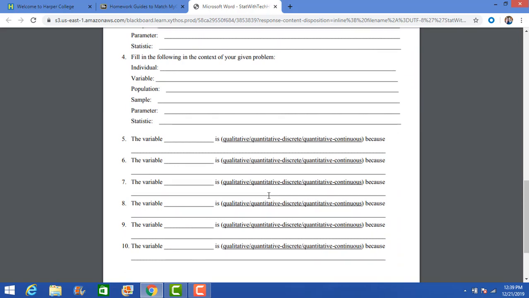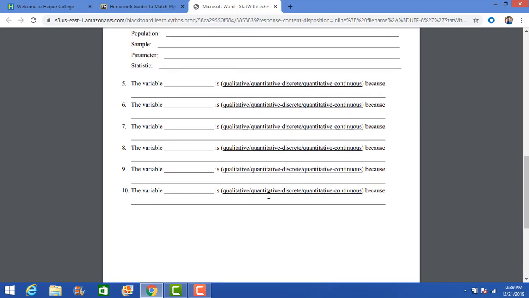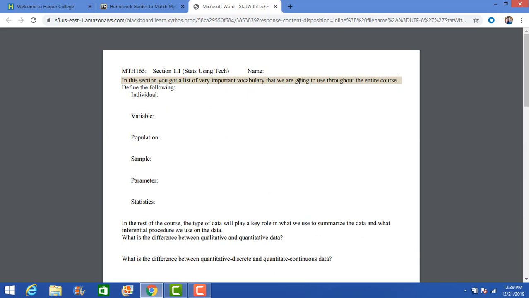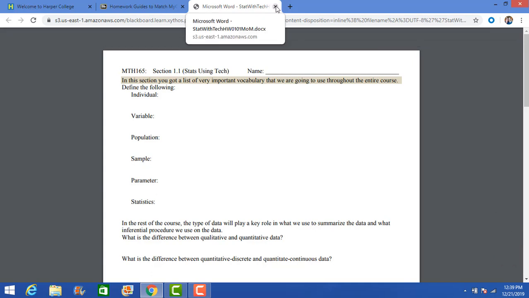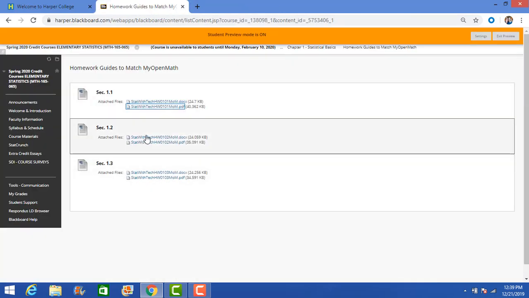This is going to help you with the section. Also, this is something you're going to have to fill in because you're going to have to turn this in for a grade. And then there's also one for each section. So these are the homework guides.